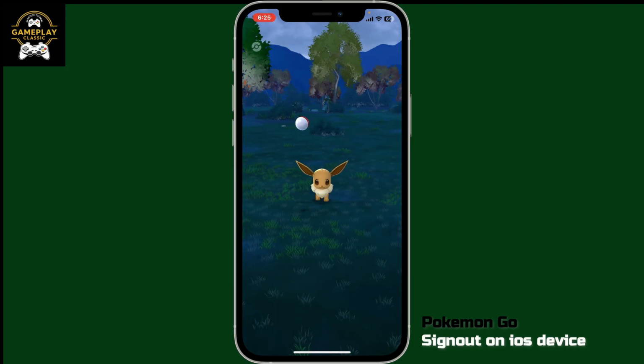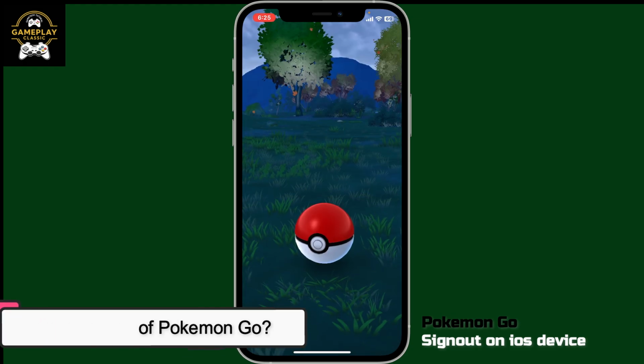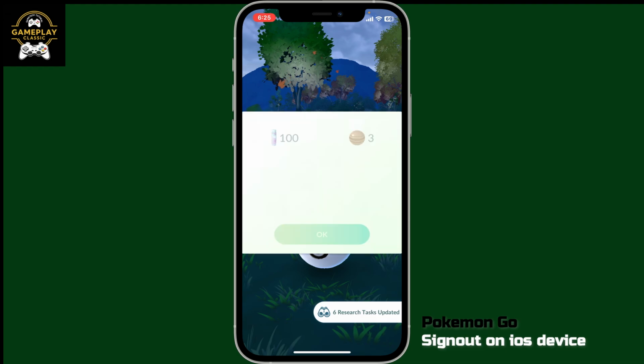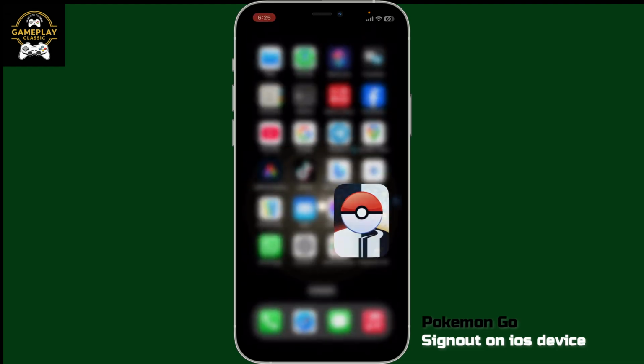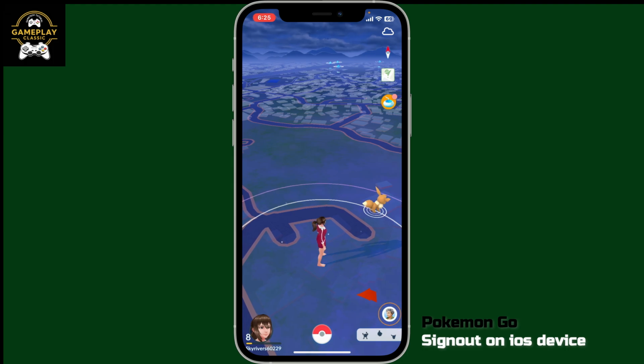In this video, I'm gonna show you how to sign out of Pokémon Go. To sign out of Pokémon Go on your mobile device, first of all, open the Pokémon Go application and then, from the home page, tap on the Pokeball icon at the bottom of the screen.